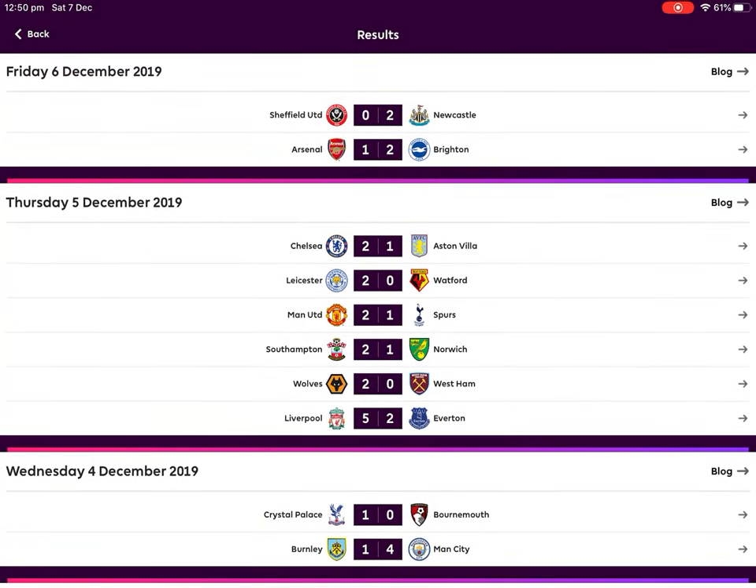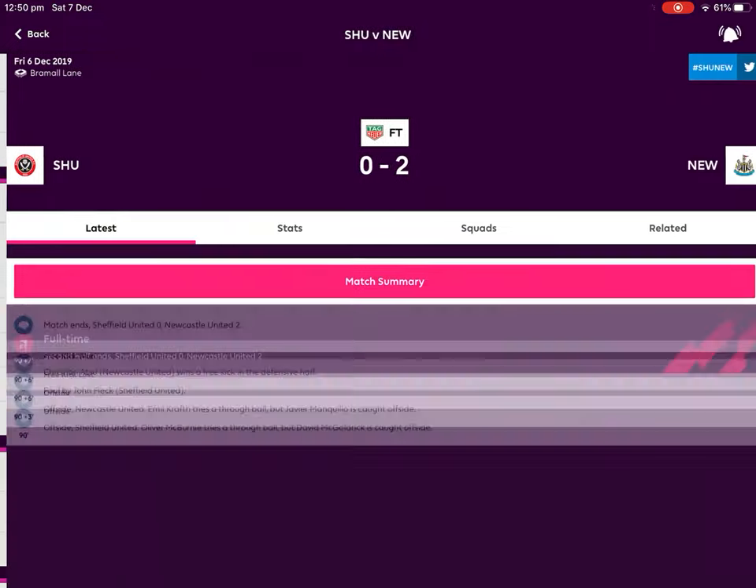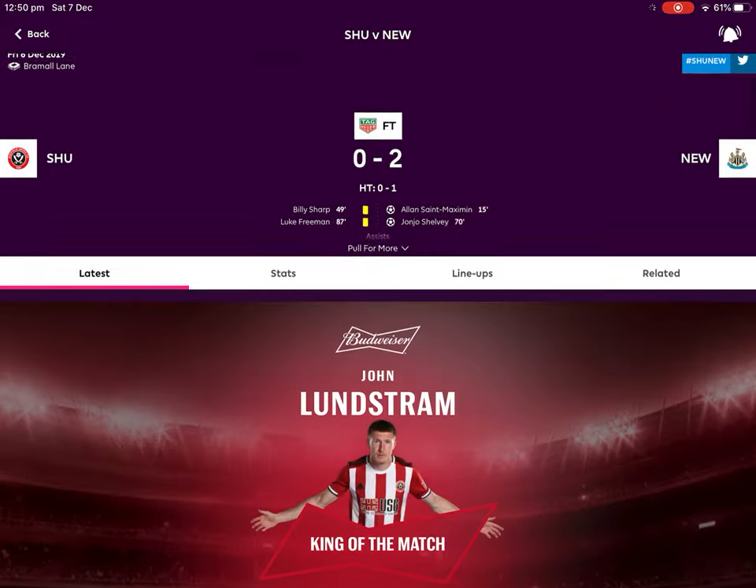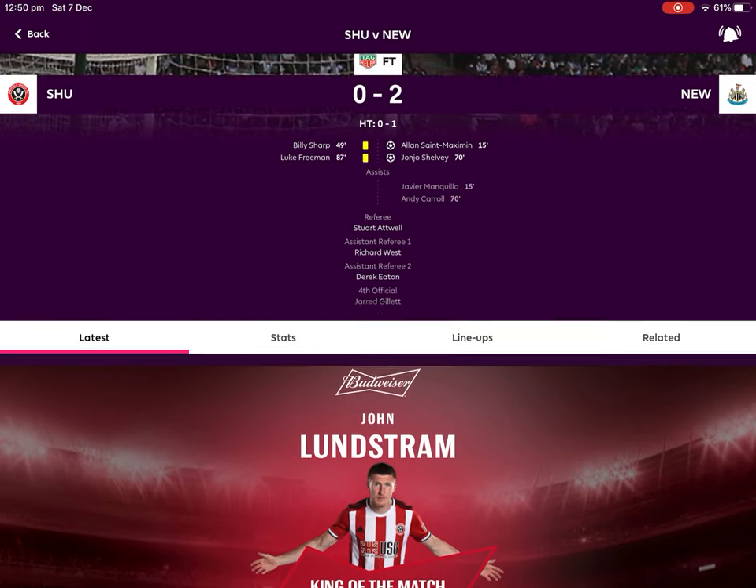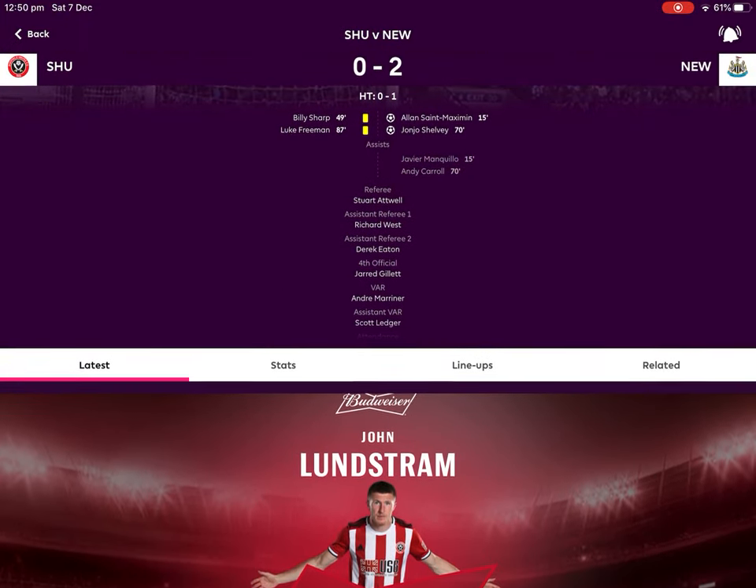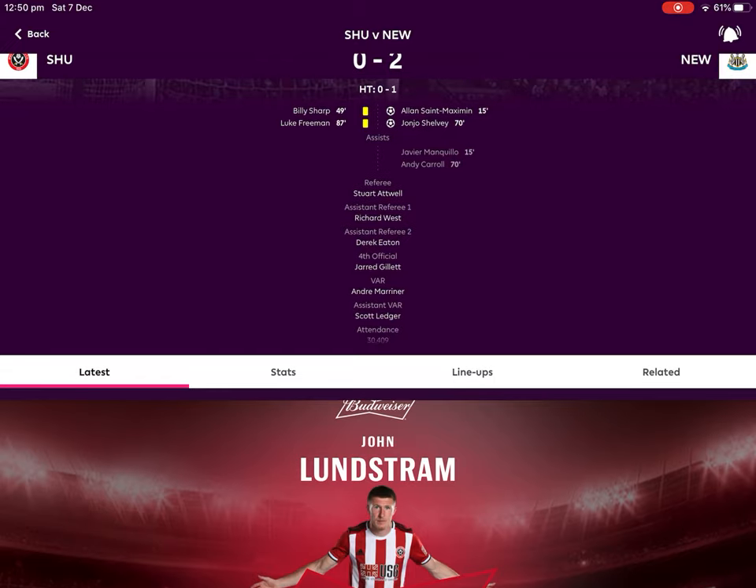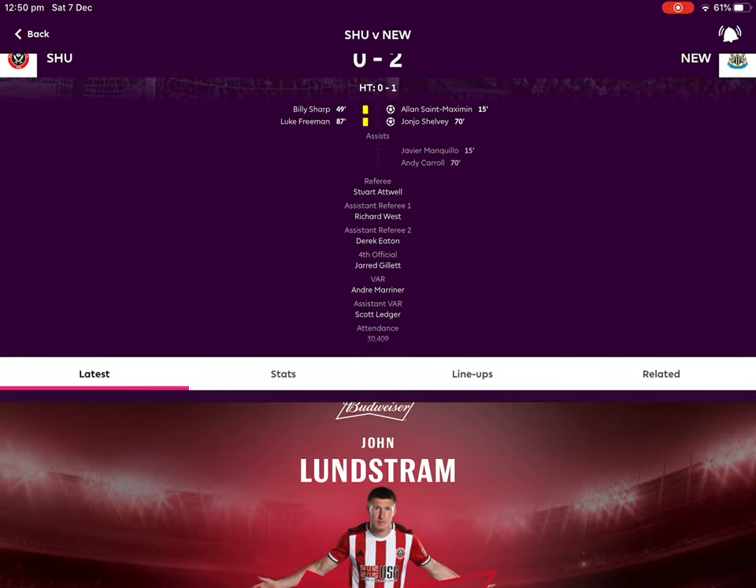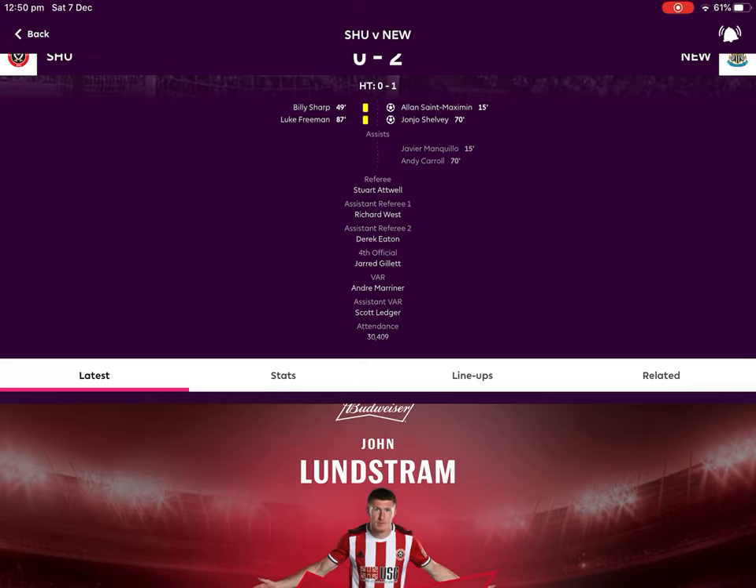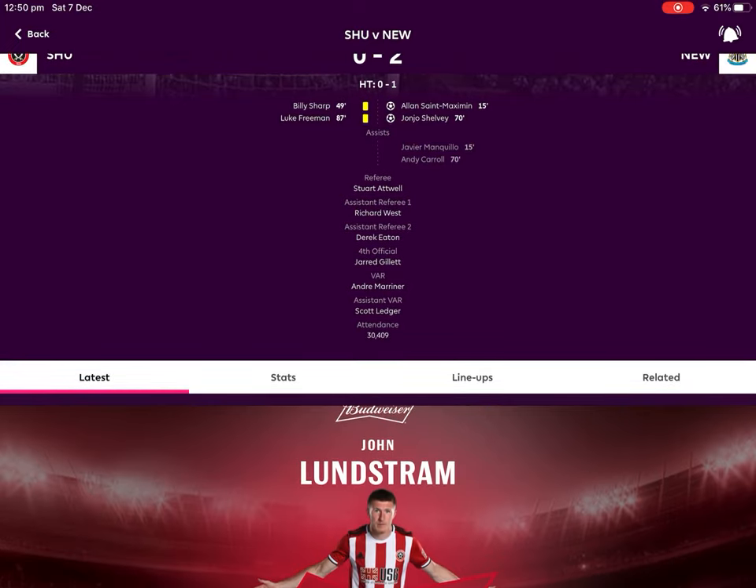So they're the results, as you can see. That's from Friday, the 6th of December. Sheffield United versus Newcastle United. Allan Saint-Maximin with the first goal for Newcastle United, with the assist by, I can't say that.